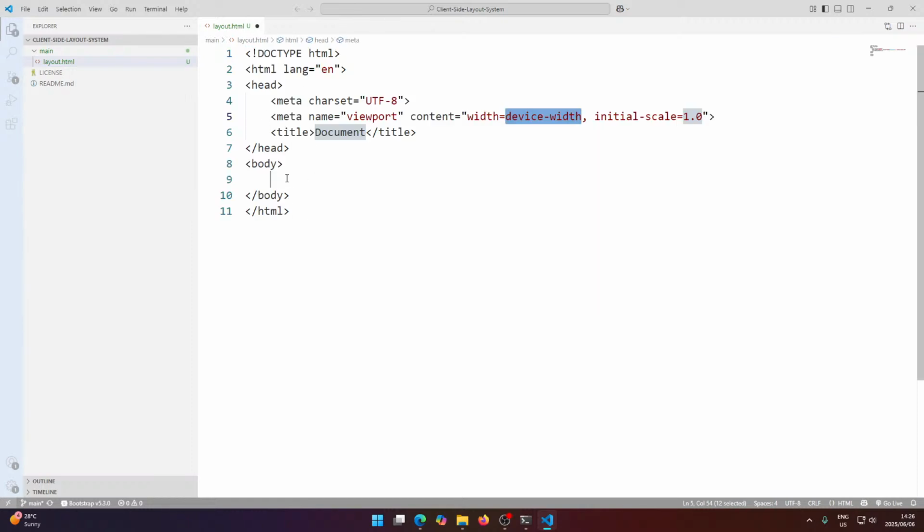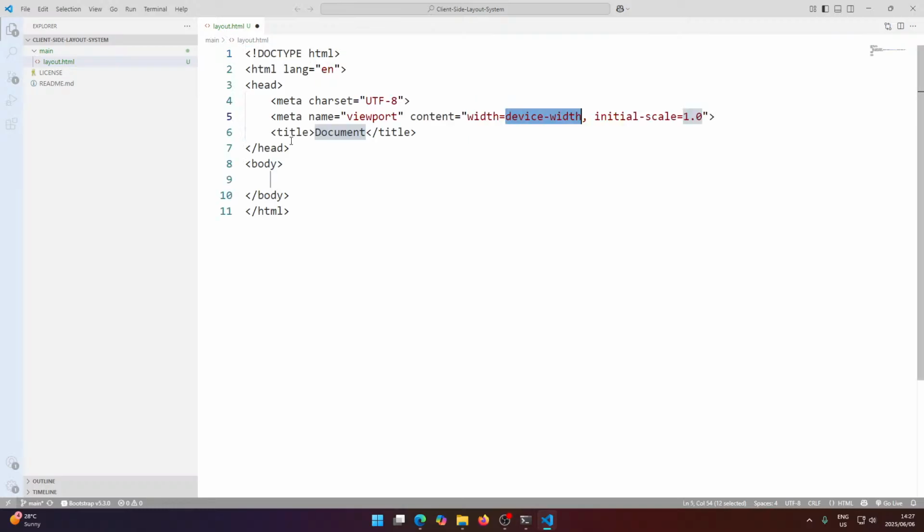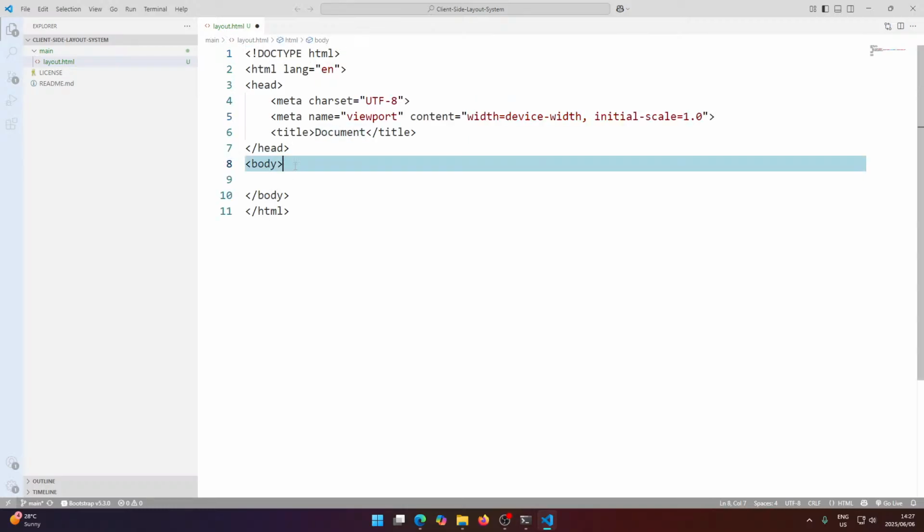So let's just fill that in right now. Again, if you don't know how to do that, you hit Shift and 1 on the keyboard and it brings up this exclamation mark, and then you just hit Tab and it will auto-complete this layout here. So I'm going to save this.